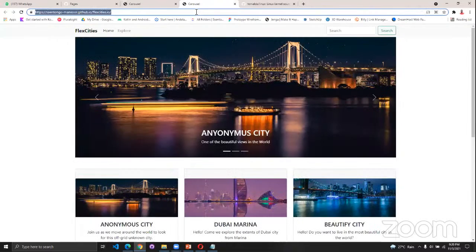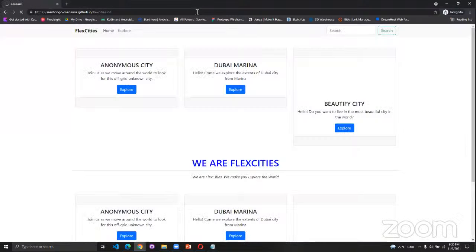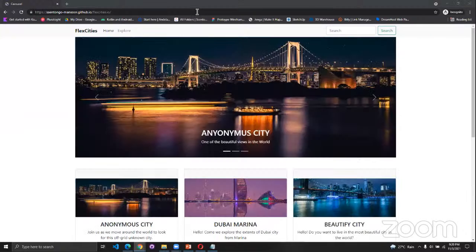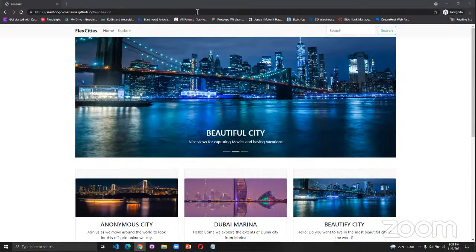So let me just open a new incognito window and I paste that link. If I send you this link, let me send it in the chat and you check it with your phone. When you try to visit it, trust me, you're going to find this website. So with that, you've published the website.